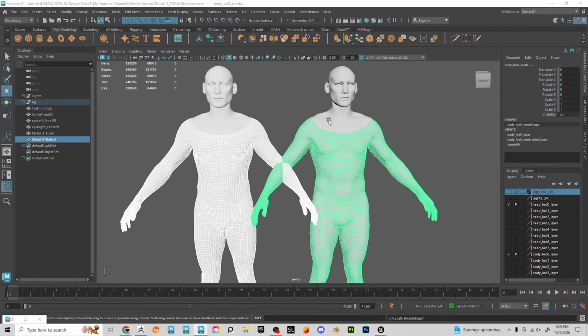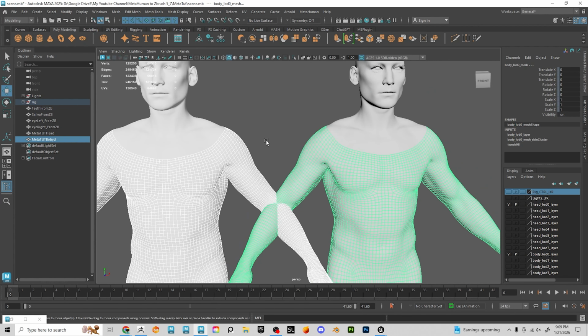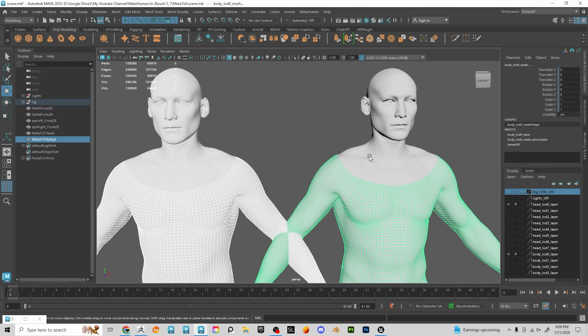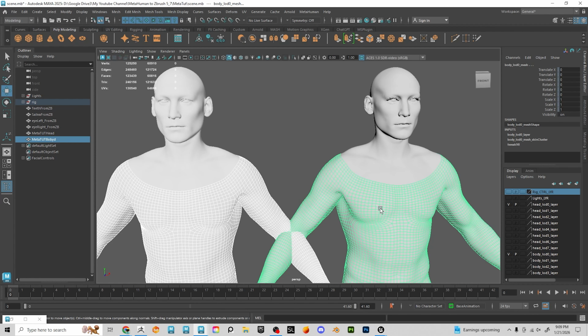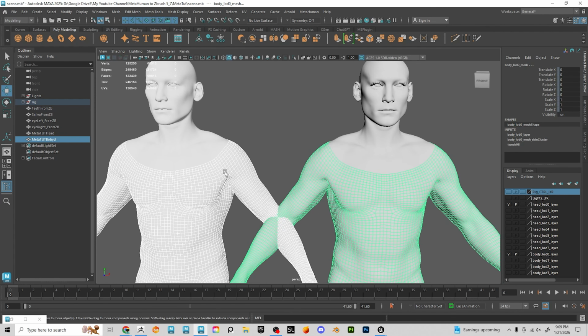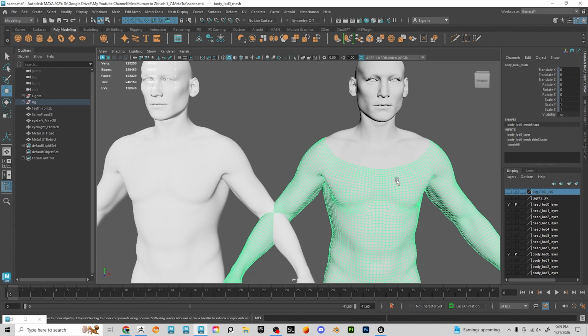All right, so now we need to make sure that these both have the same vertex orders, the body and the head. The teeth, the saliva, and the eyes, we didn't change anything about their vertex order, so they're fine. It's just the head and body, okay? So I want to send my vertex order from this correct MetaHuman, this body LOD 0, and this head LOD 0. I want to send the vertex order from here to this mesh, okay?